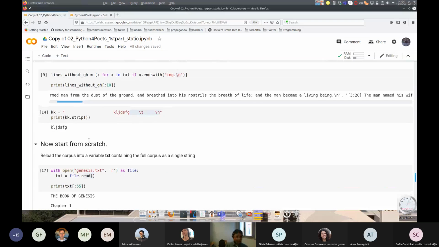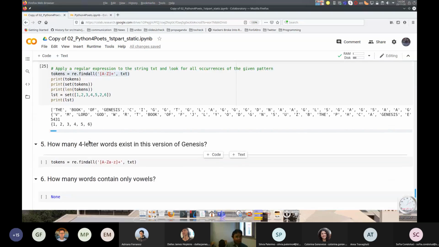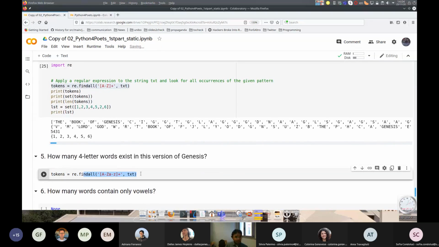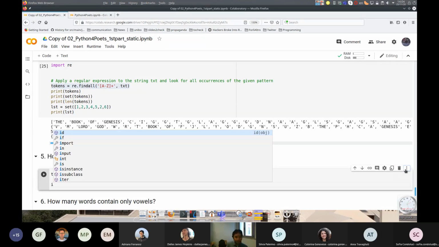So with this regular expression, I go back. Yeah, I'm here. So I get every single word. Another question is how many four-letter words exist in this version of Genesis? Once again, there are many different ways to do this exercise. So I'm going to show you one of them.